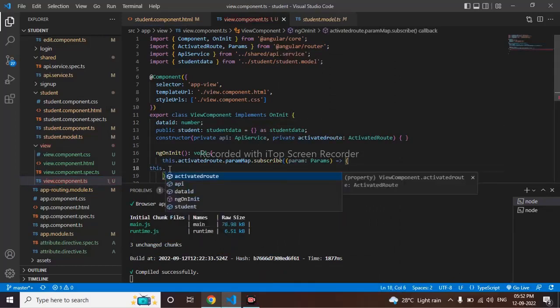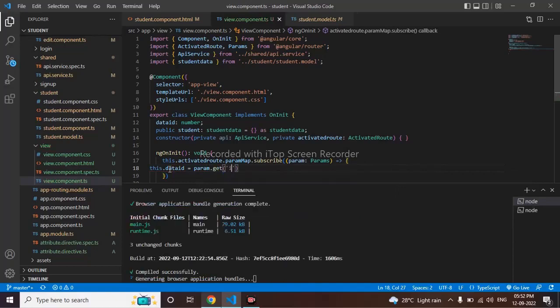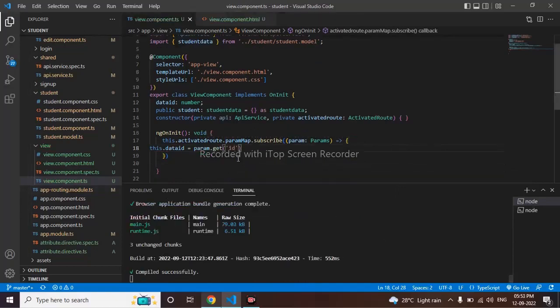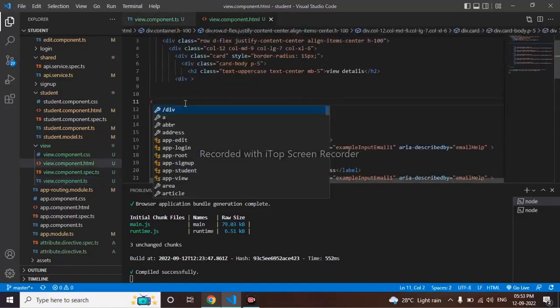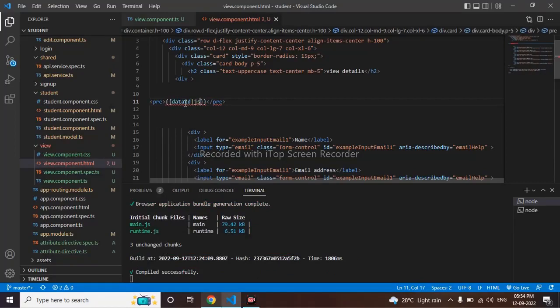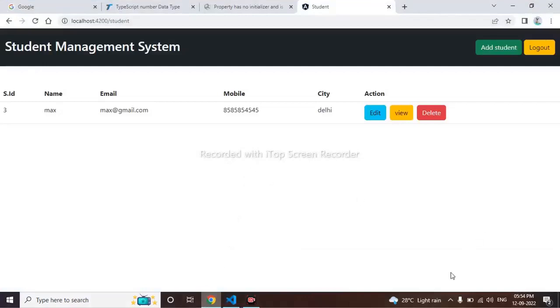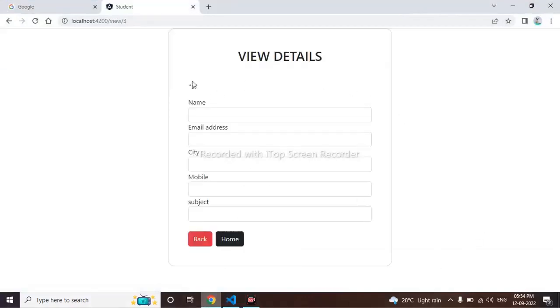This dot data ID equals to param dot get ID. If you want to see the ID is coming or not, we can see in our front end. Like I'll use the pre tag, data ID, JSON. So when I click on view, we can say ID number 3 is incoming.